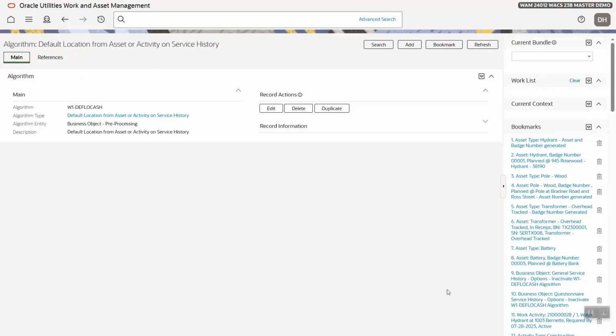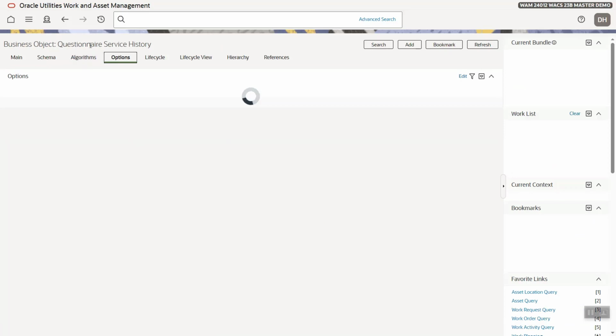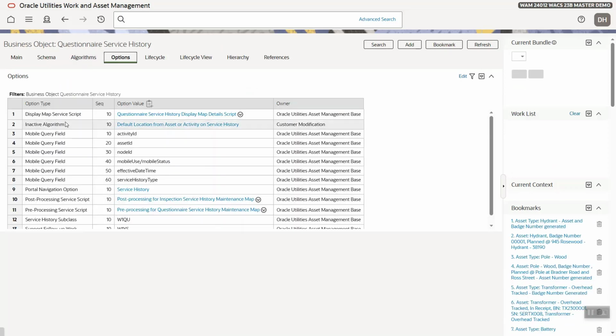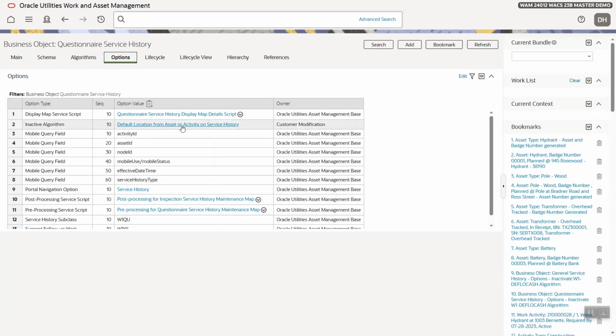That's on the general service history, and you also need to do the same thing on the questionnaire service history. Inactivate the same algorithm. So let's go take a look at an activity and how that works.